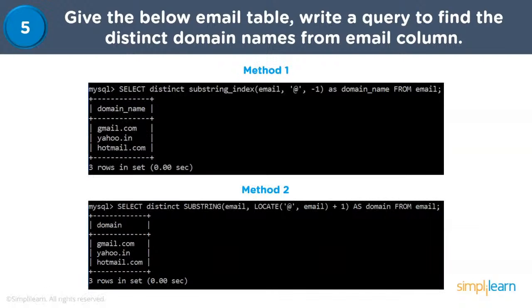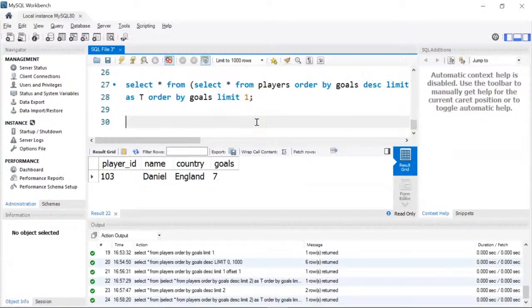Now to solve this task, again we have two methods. Either you can use the substring_index function, or you can use the substring function. Now the substring_index function returns a substring of a given string before a specified number of delimiters. So let me first use the first method. Okay, so here on my SQL workbench, I'll write select. I'll use the keyword distinct. Then I'll use my function which is substring_index.